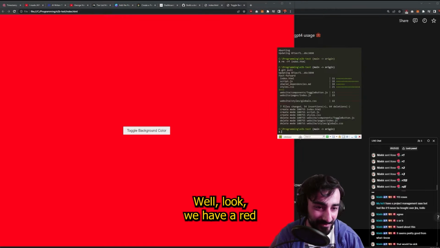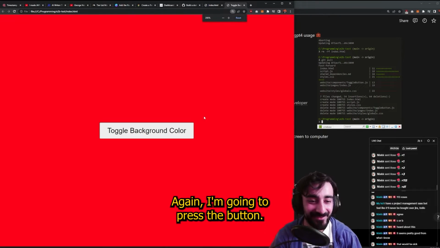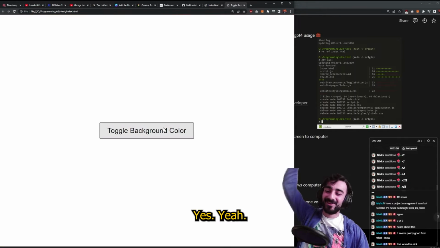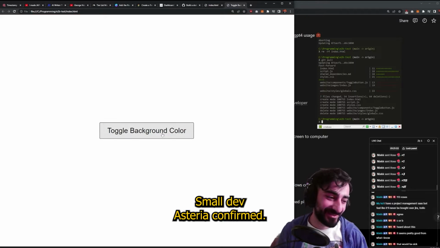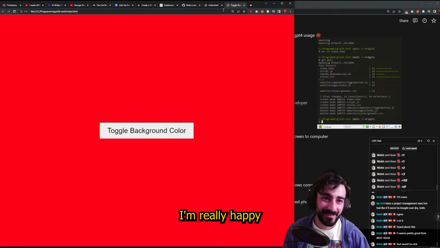Wow, look, we have a red background and a button. Moment of truth again. I'm gonna press the button. Will it work? Yes! Yo, okay. Small dev S tier confirmed. That is awesome. I'm really happy with that.